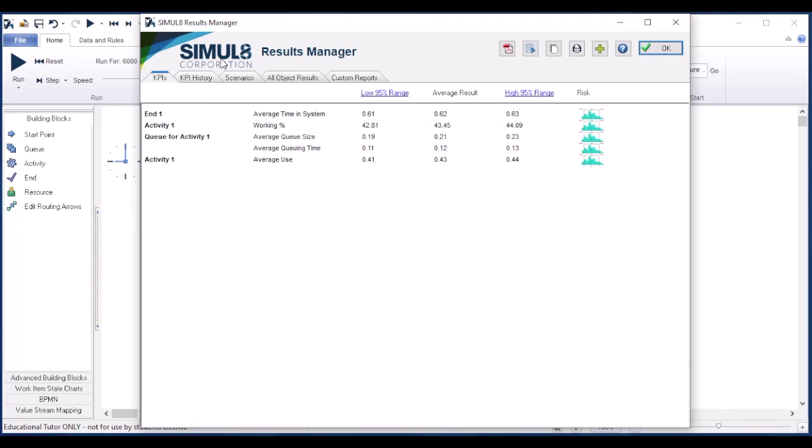The utilization rate now becomes 43.45%. The actual theoretical number is 43.75%. It's close enough, right? The average queue time is 0.118 minutes. And what we have here is 0.12 minutes. Again, it's pretty close. The average queue length, the theoretical answer is 0.2065. What we have is 0.21. So it's almost spot on.